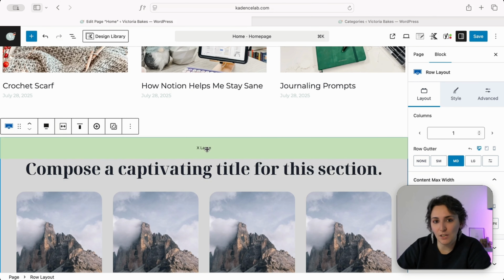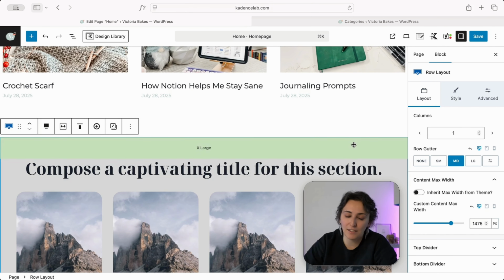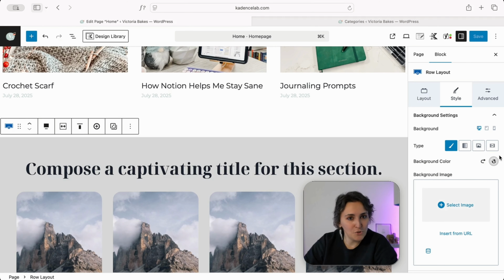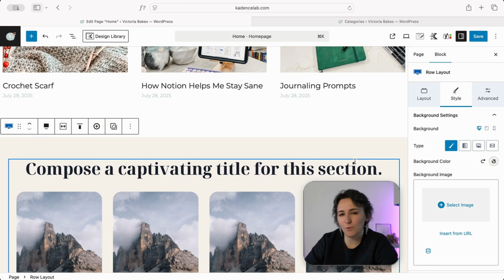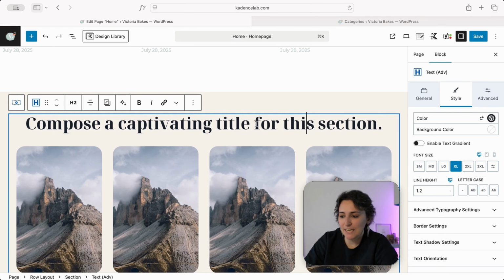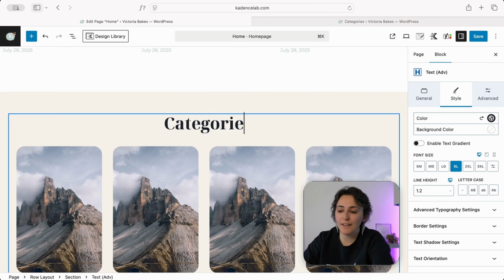I'm going to change the color of the background here. So again, click on the main block and go over on the right-hand side to style. Again, I'm using a solid color, but if you wanted to use a background, you can. But I'm going to choose a solid color. And for this one, I'm going to pick the beigey color that we have here. So it's a little bit softer because we want to make sure the images stand out. So the first thing I'm changing is the title right here. And I'm going to just call that categories.